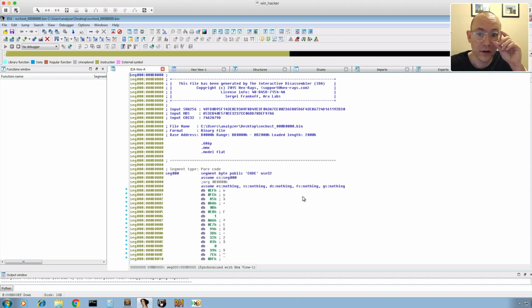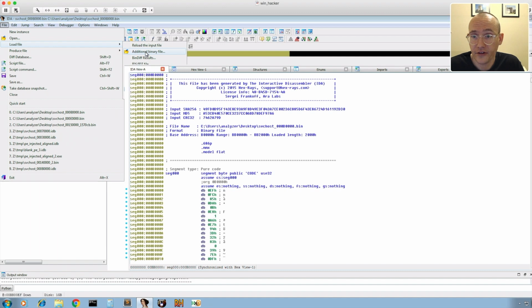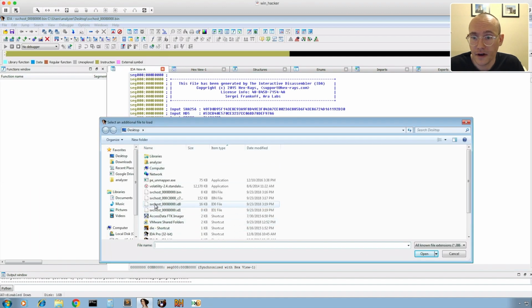Okay, so IDA's loaded up. You'll notice that there's no code identified here because it didn't auto-analyze, just like we told it. And now what we want to do is add the other section into the same IDB so that they can reference each other. The way to do that is you go to File, Load File, Additional Binary File, and then we load up the C0000 section.